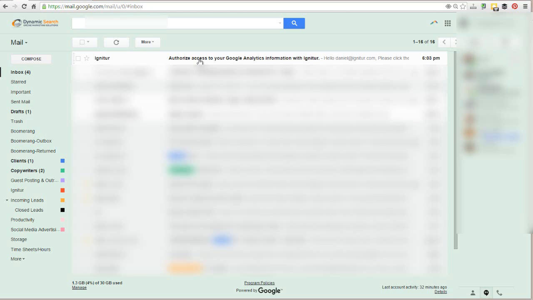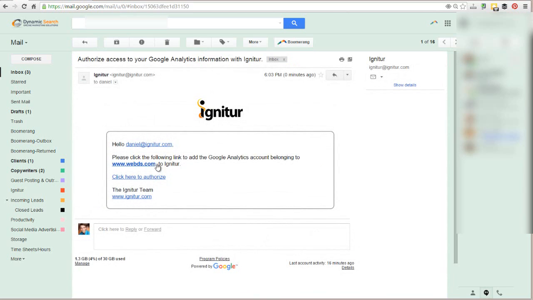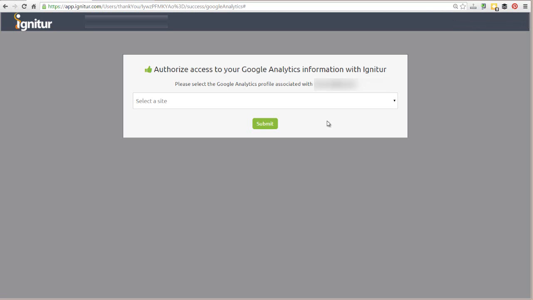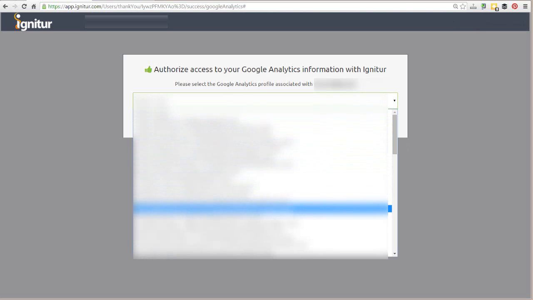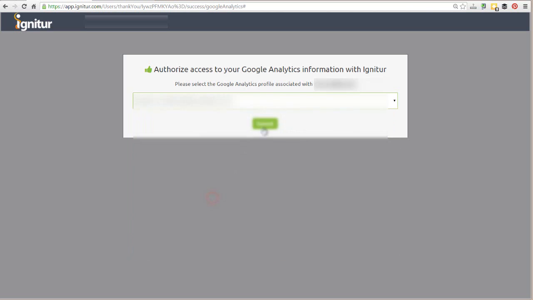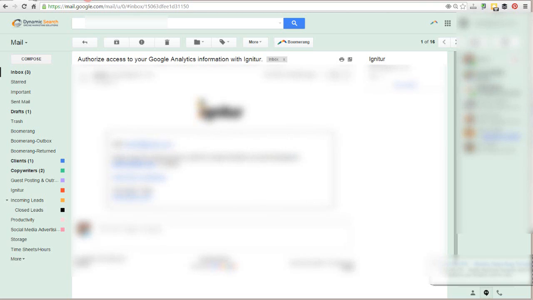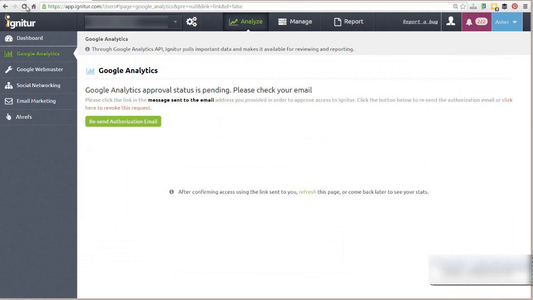You see I have a new email in my inbox. Click on it. Click here to authorize. So, Ignitur would like to view and have offline access to my account. I'll allow it. Okay, now I just have to select a site since I have multiple sites on my analytics account. This is a drop-down menu and I'll find the site I'm looking for. Once I have it, click Submit. Now I've successfully approved access to Ignitur. So, I'll exit this tab, go back into my Ignitur account, and hit Refresh.